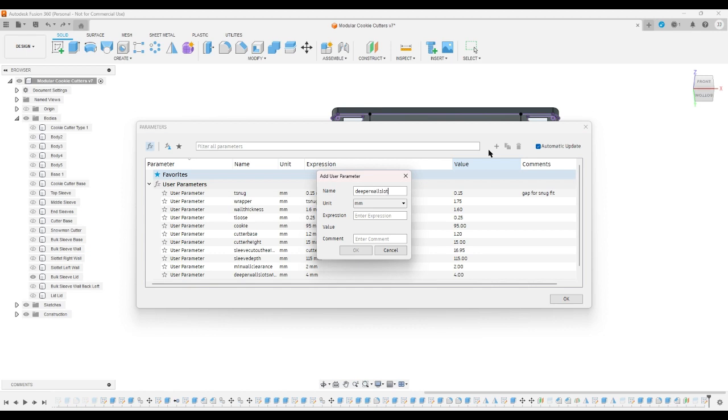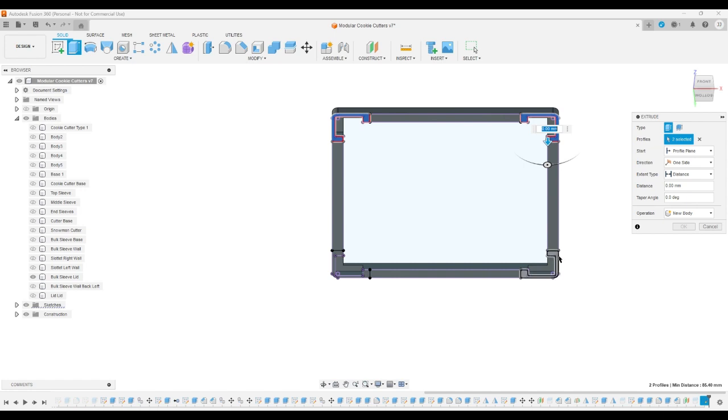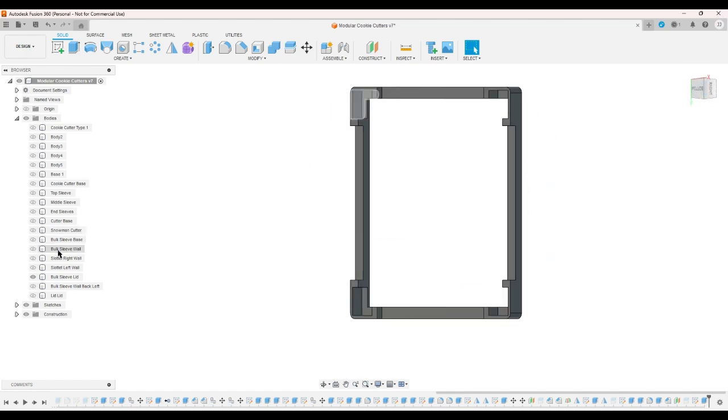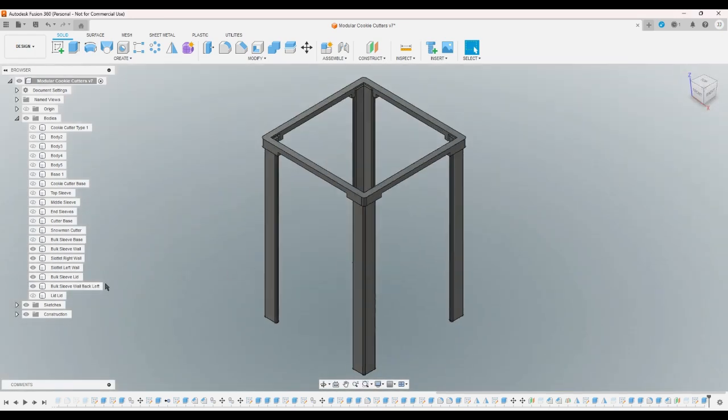Deeper wall slots. Depth. And I'm going to make that one 4 for now. And then I'm going to go ahead and extrude these by the depth there. Okay. Then I'm going to bring out the walls. And then I'm going to get the base.